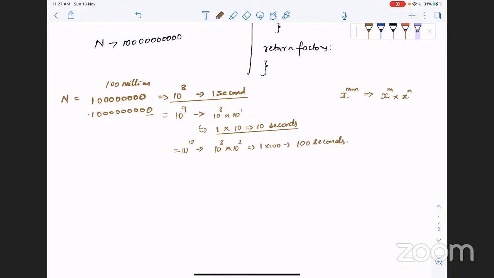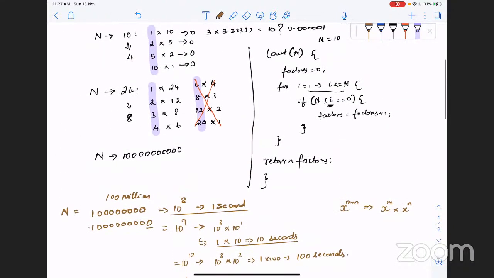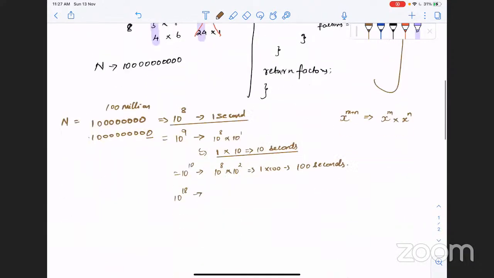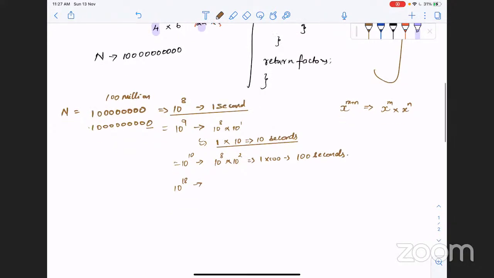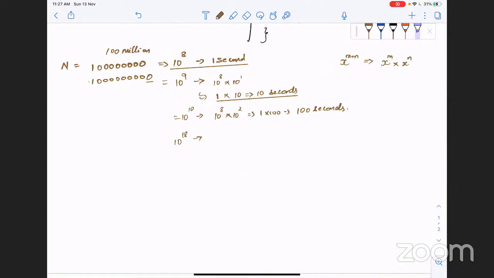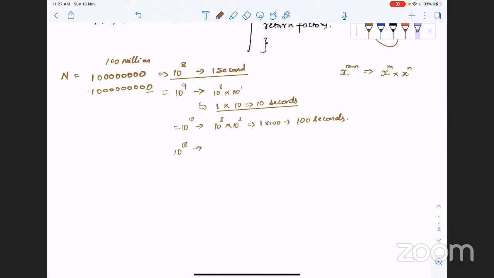Now let's take a very big number. Let's take 10 to the power of 18. See, we are comparing this with respect to our algorithm here. Let's say that this algorithm that we wrote takes 1 second for these 100 million to solve. Then if we pass such a huge number like 10 to the power of 18 into it, it's going to take this much time. Let's solve this. It's going to be 10 to the power of 8 into 10 to the power of 10. So what is this basically? This is 1 into 10 zeros: 1, 2, 3, 4, 5, 6, 7, 8, 9, and 10.